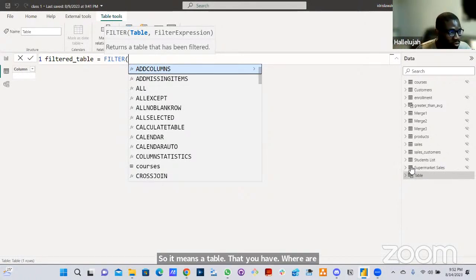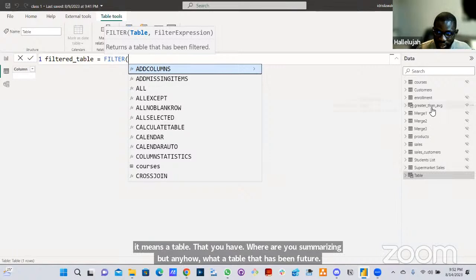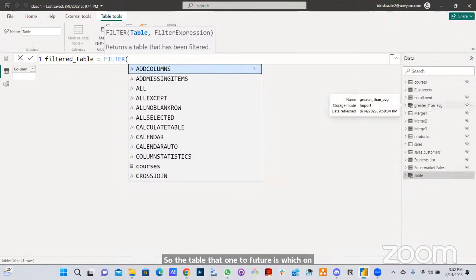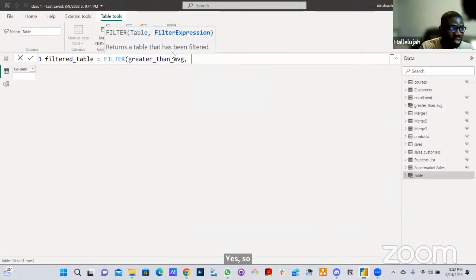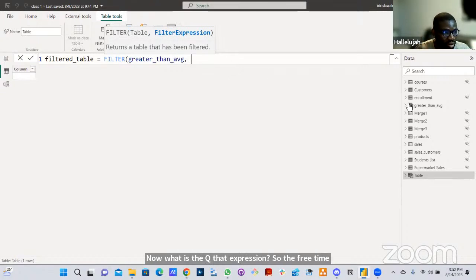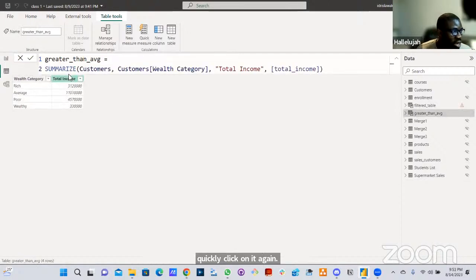So the table that we want to filter is which one now? Greater than average, right? Yes, sir. So the table I want to filter is greater than average. Now, what is the filter expression? In this greater than average, let me quickly click on it again. Anywhere that the total income is greater than what?